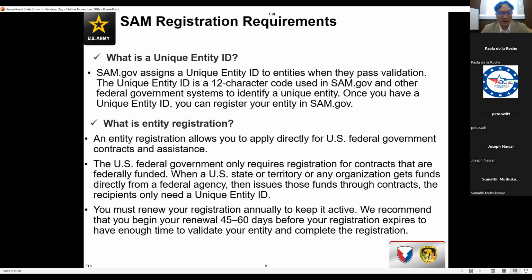We recommend that you begin your renewal 45 to 60 days before registration expires, to have enough time to validate your entity and complete the registration. So that's a key critical part. We see that a lot here in Kuwait. Something that we try to take note of as well is that once your entity goes from an active status to an inactive status, it is very difficult for the U.S. government to pay you using our payment system through DFAS when you have an inactive SAM registration. So you should be renewing 45 to 60 days prior, and at best, you want to start the process 60 days out.